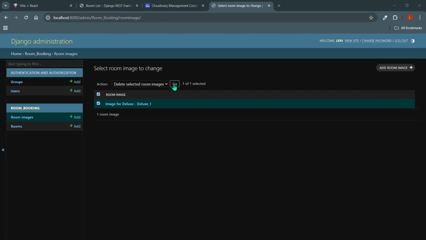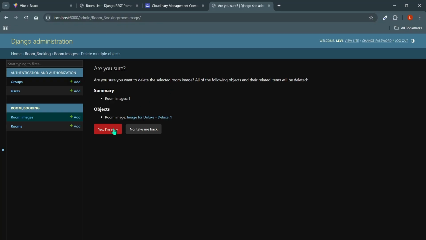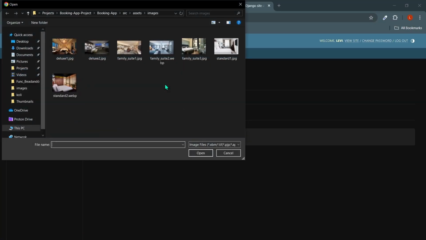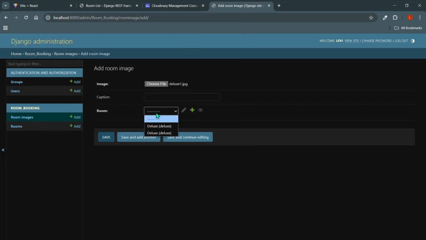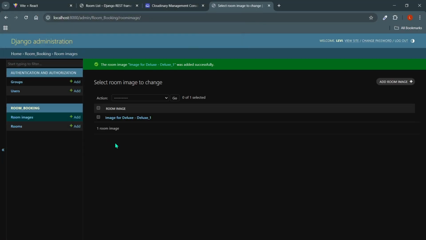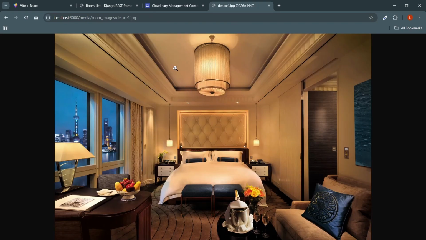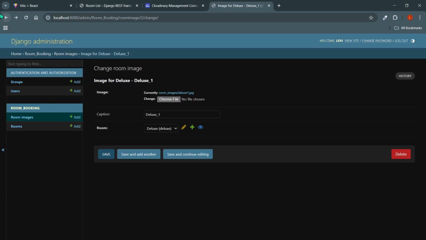Over here I delete our current image that we've created in the admin view. Yes, I'm sure I want to delete it, and I'll add the new one. Let's actually add the deluxe back to the deluxe room, and it will be called deluxe1, and I'll save it. Now if I come and have a look at this, if I click the link, it now loads the whole image. That means our files are being served offline. That's great news for us.